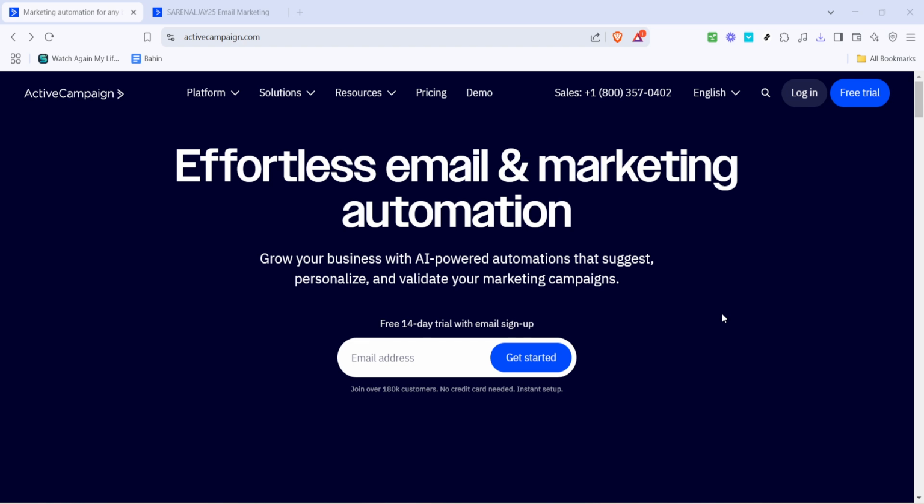Let's begin. The first step is to head over to the ActiveCampaign website. If you're not already there, open your web browser and go to the homepage of ActiveCampaign. This is where your journey into tracking enhancements begins.